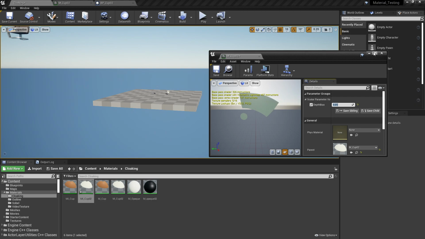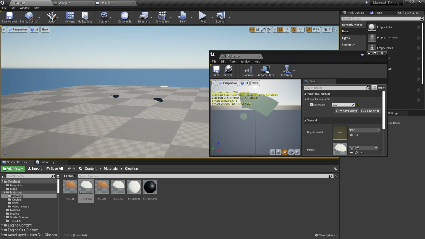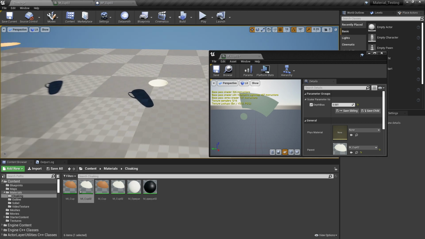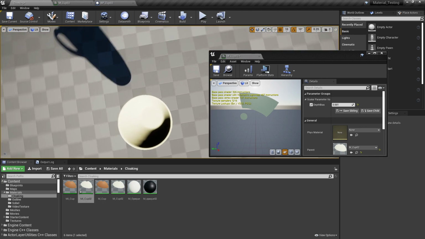Let's take it down to 0.001 now. And now, even this far away, we're not seeing anything but the inside. Okay, and then as we get closer and closer, it doesn't change, right? So we're good here. This is exactly what we're going for.